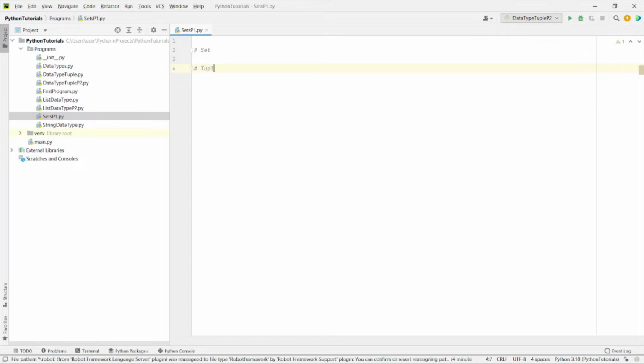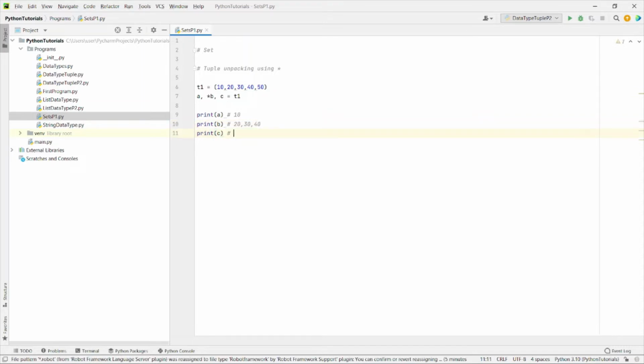Tuple unpacking using star or asterisk. For example, if you have a tuple t1 equal to 10, 20, 30, 40 and 50, and I write a comma star b comma c and assign the tuple t1 to this, then if I print a, b and c, what will happen is 10 will be stored in a, 20, 30 and 40 will be stored in b, and 50 will be stored in c.